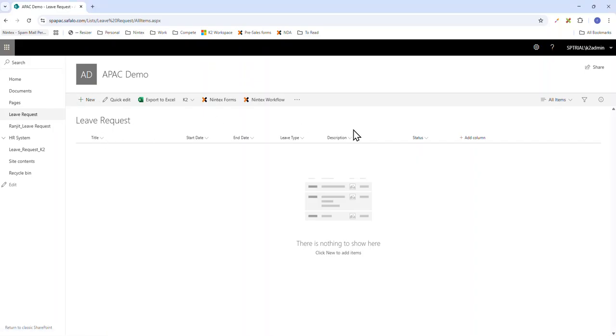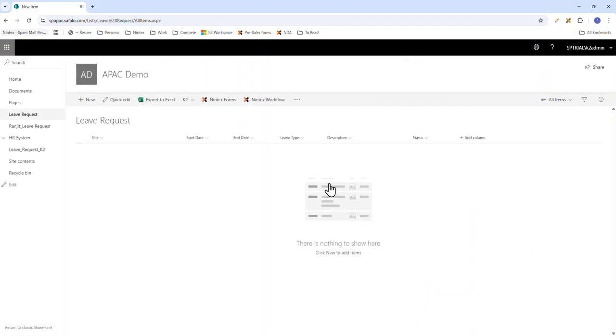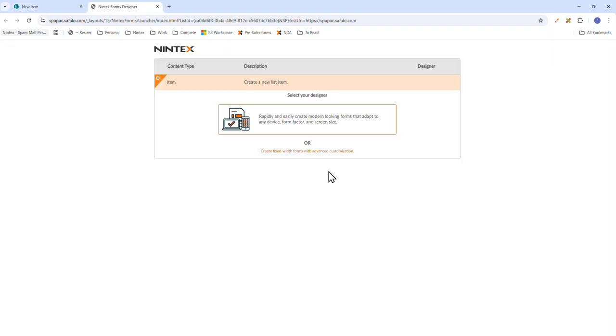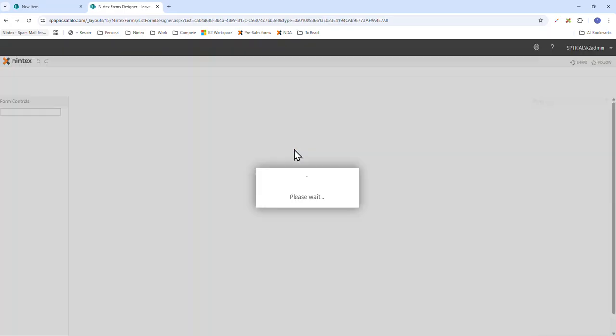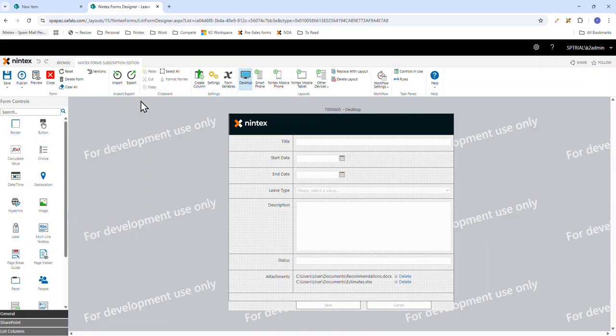And if I click on new, what you see over here is the out of the box SharePoint form. Let's say if I had to change this into a Nintex form, I would be clicking on Nintex Forms. And now I'm going to click on the advanced customization because when we are comparing, I think it's always good to do an apple to apple comparison. Advanced customization was the option which allowed you to put in the JavaScript, CSS, and so on. So I'm going to use that option to show you a comparison with K2.